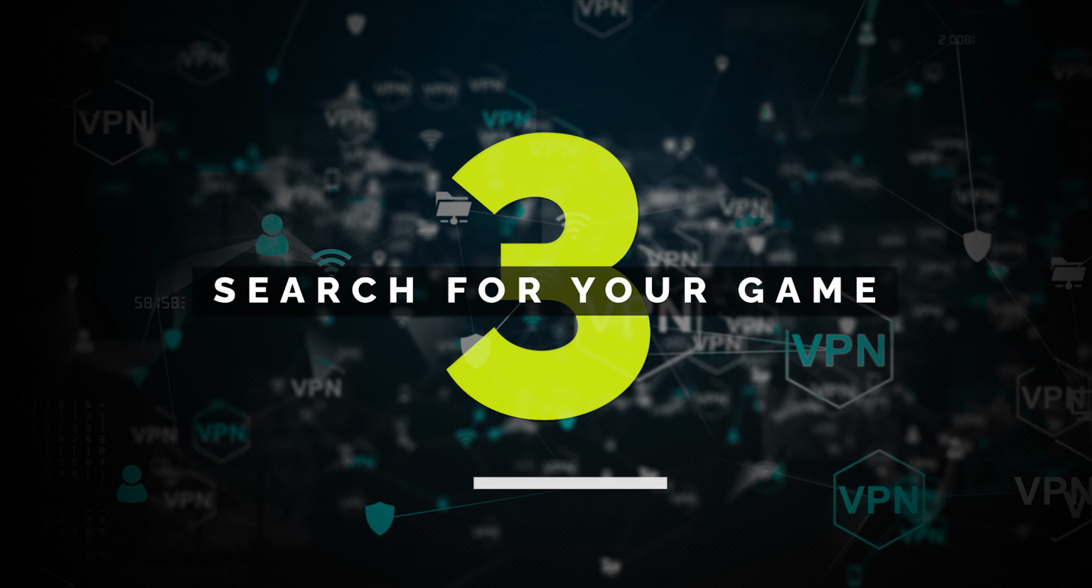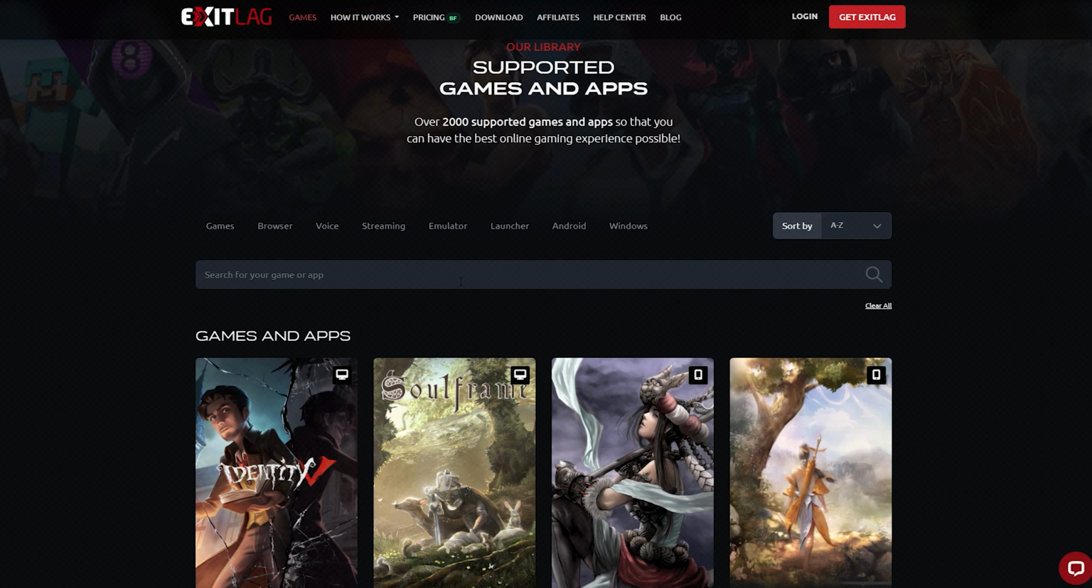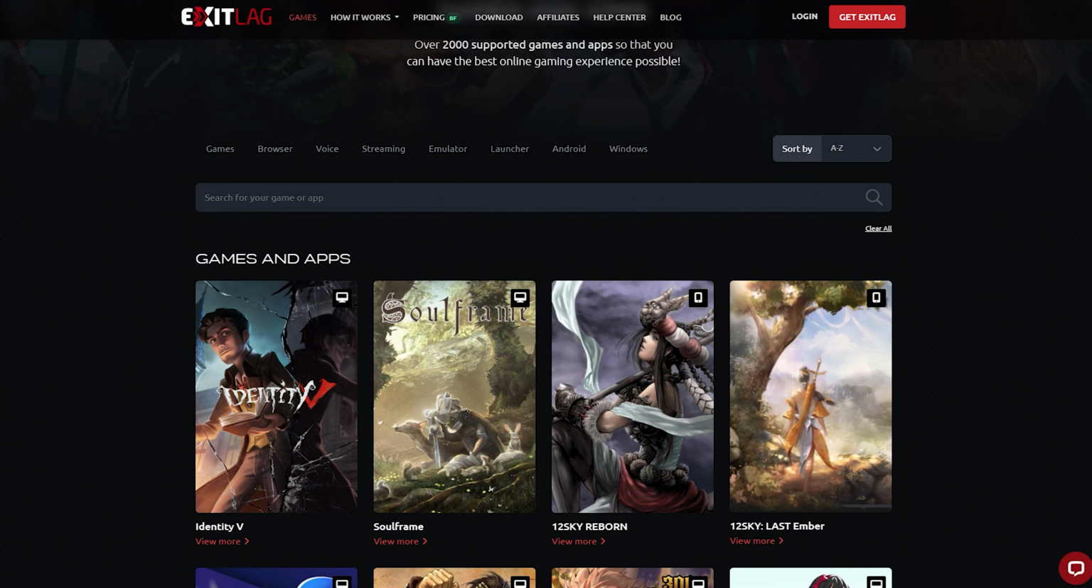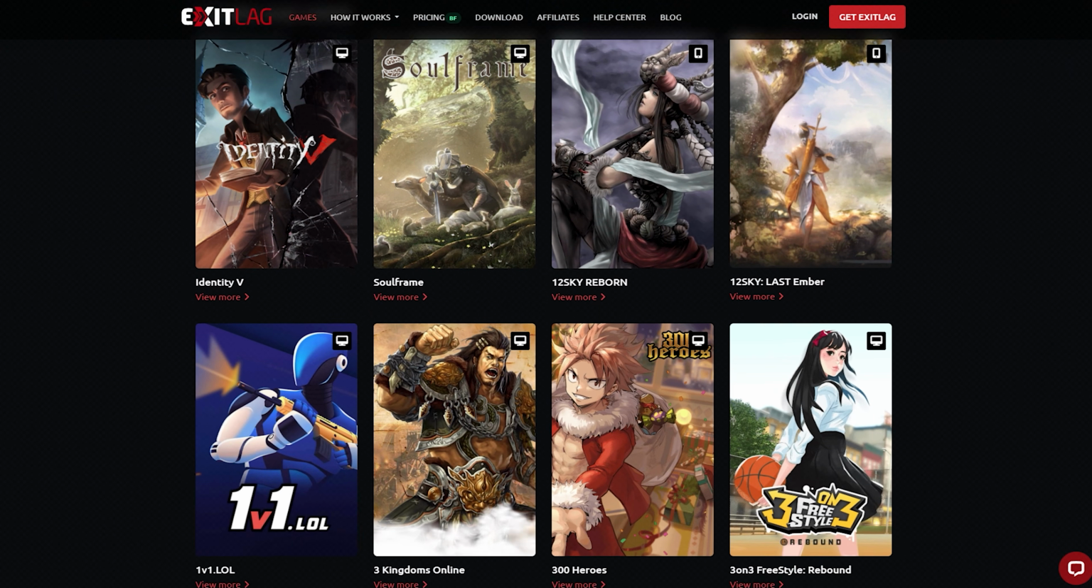Step 3, search for your game. In the ExitLag interface, there's a search bar where you can type in the name of the game you want to optimize. ExitLag supports hundreds of titles, so chances are your game will be on the list.